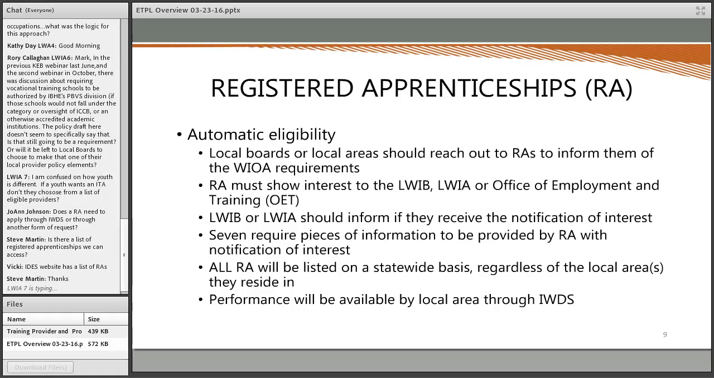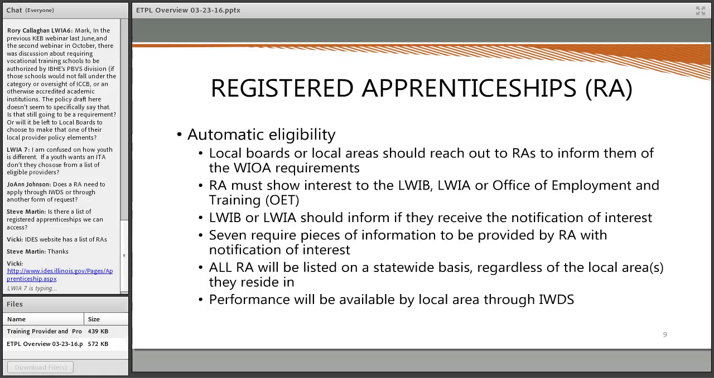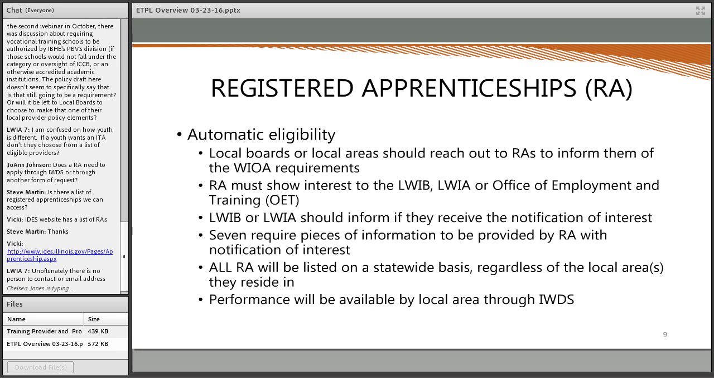We do not have an actual list of registered apprenticeships in the state. At IDS, if they have one, we can maybe reach out to them. We've had a lot of difficulty in trying to gather that. DOL, the United States Department of Labor, has a listing of all the registered apprenticeships, but it would take many man-hours to go through their system and pull them out, because there's not a single point of entry to their system to be able to print out a list of all registered apprenticeships.